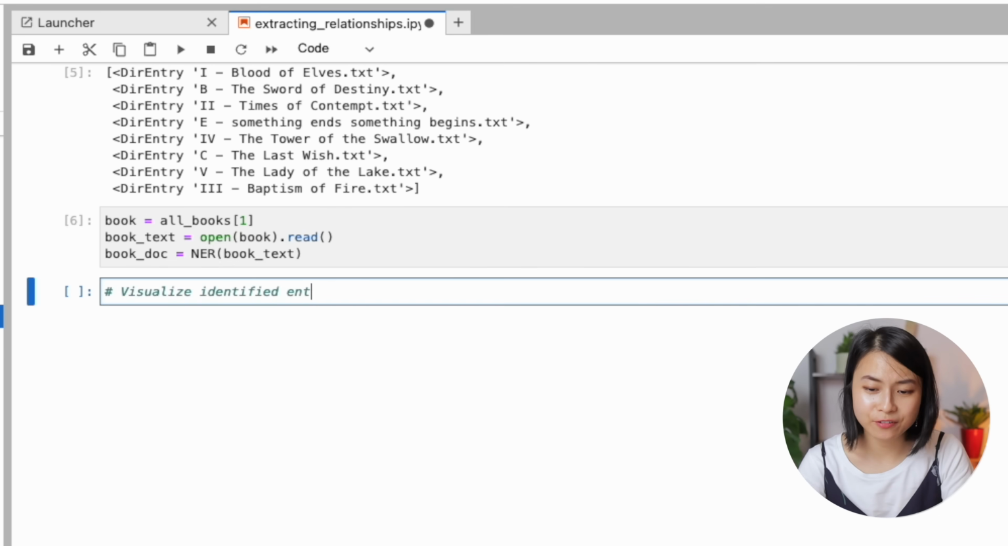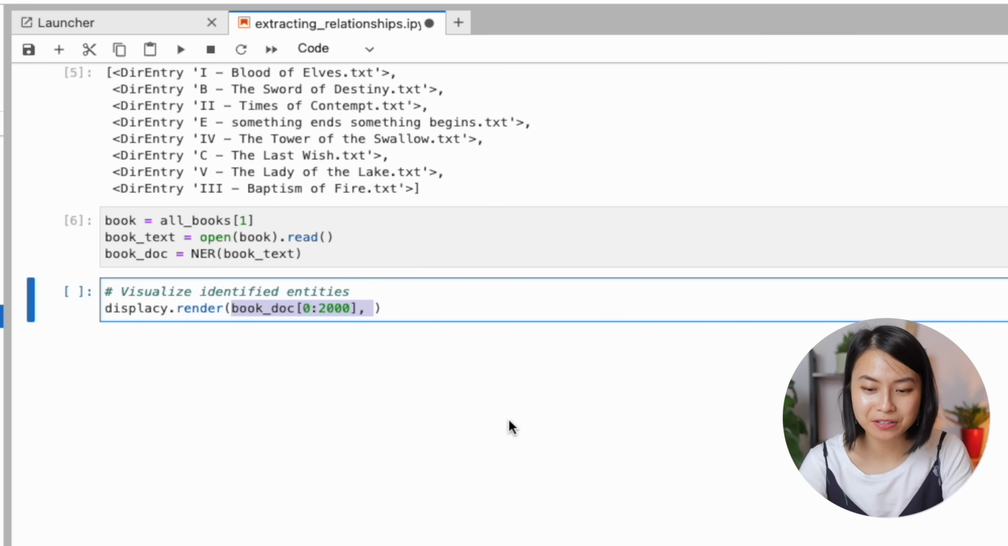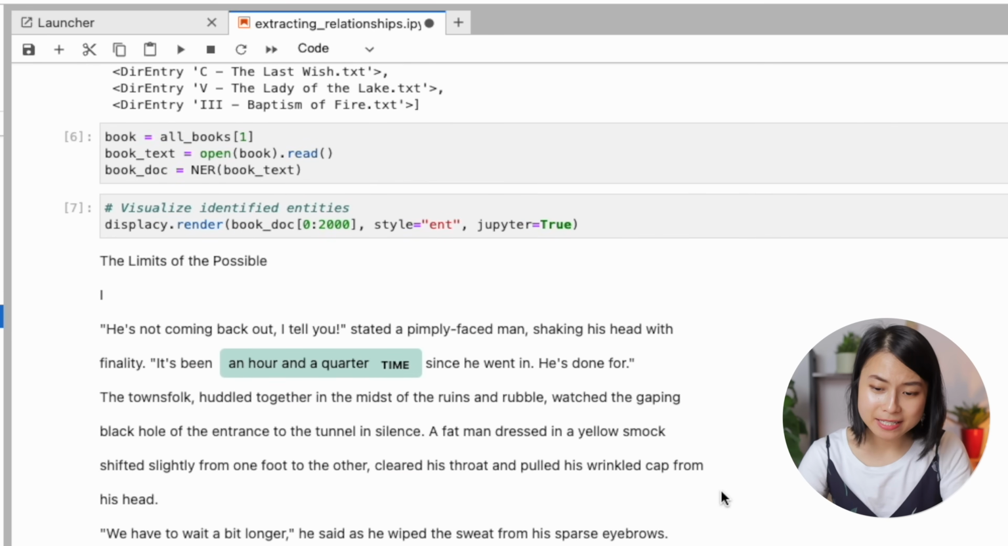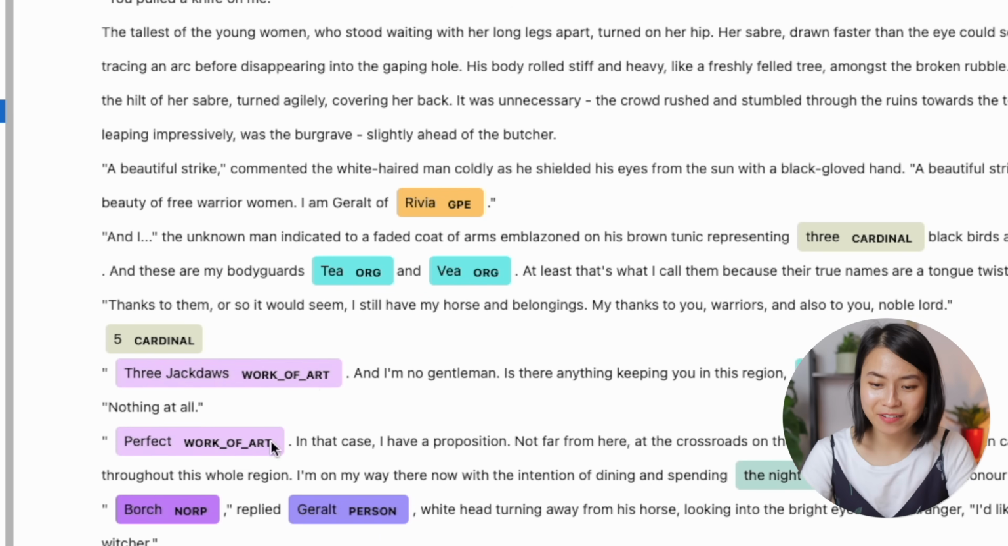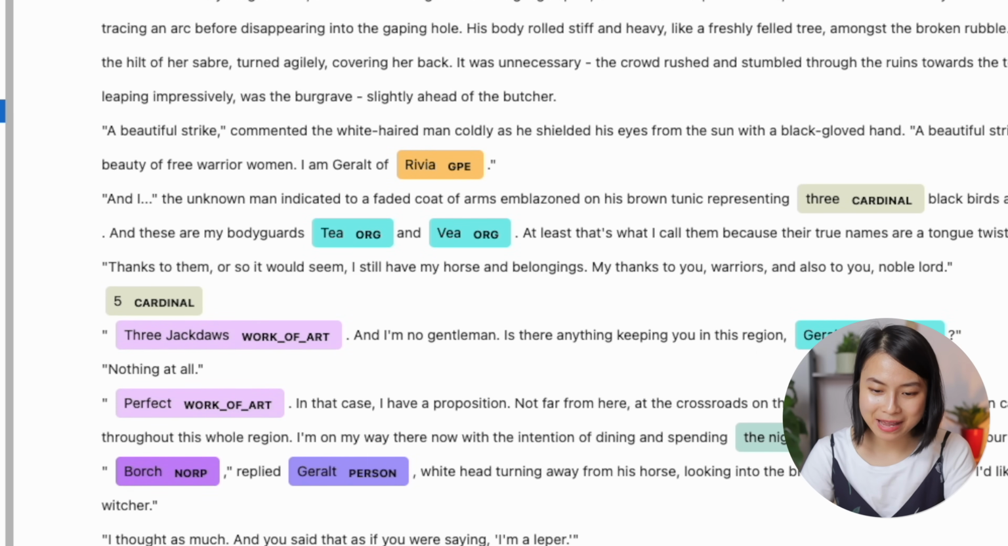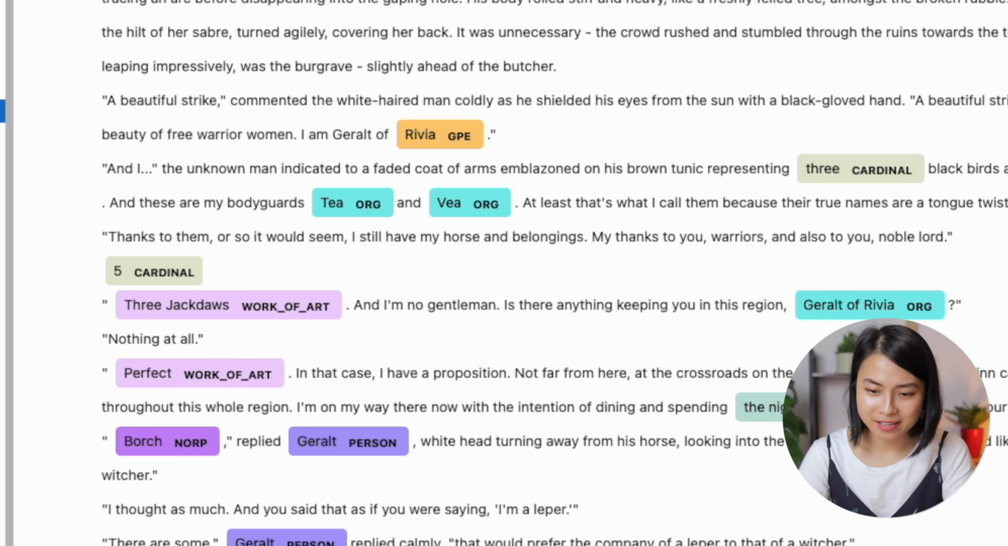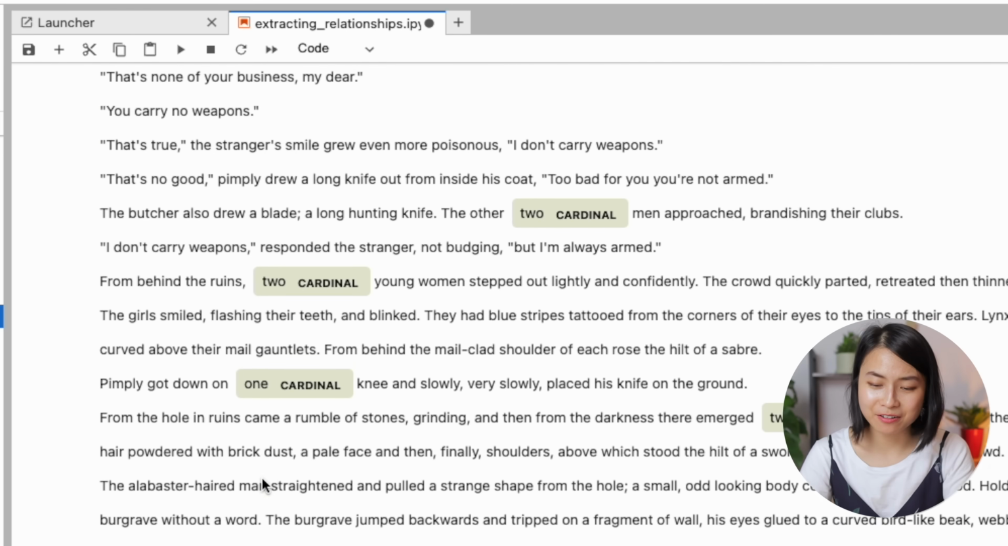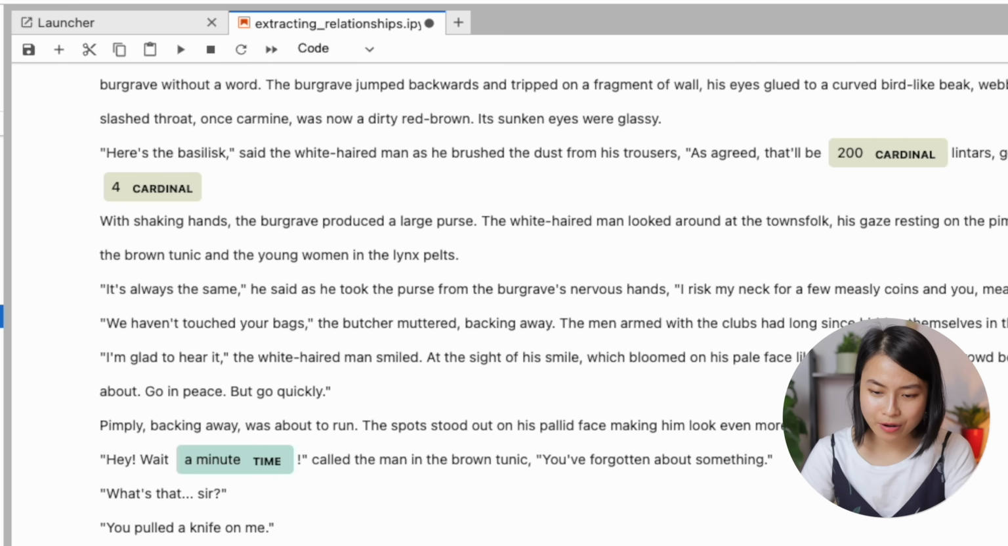Let's first do this for the first 2000 characters of the book because the book is obviously very long. We can see that Spacy does quite a decent job at identifying some named entities, for example, one of the main characters in the series, though it also tags ordinal or cardinal kind of words. And so, yeah, this looks quite impressive.